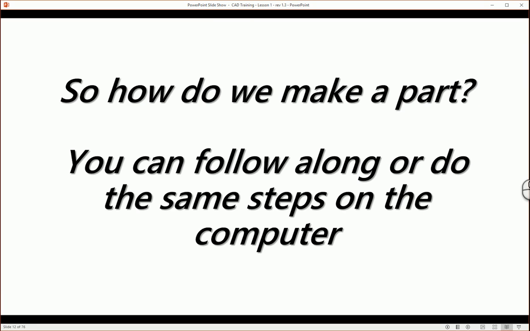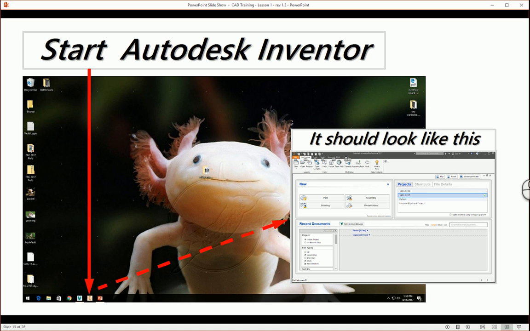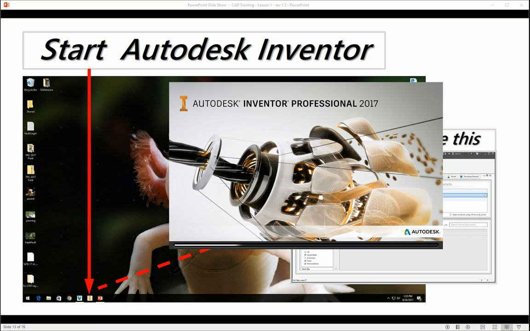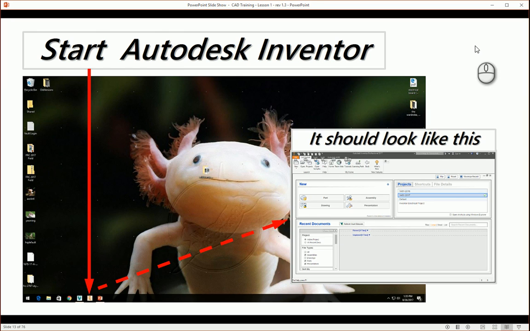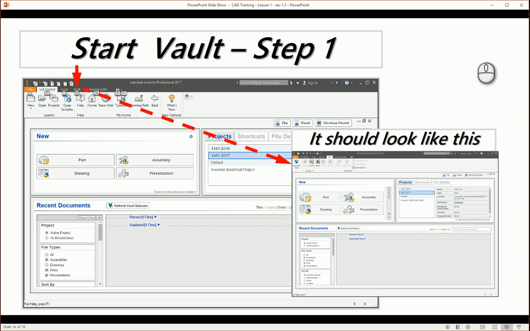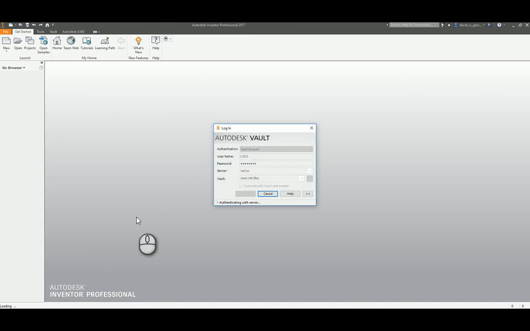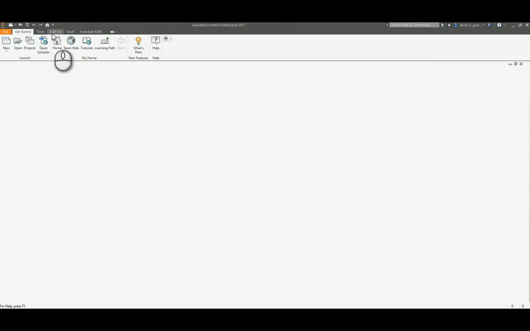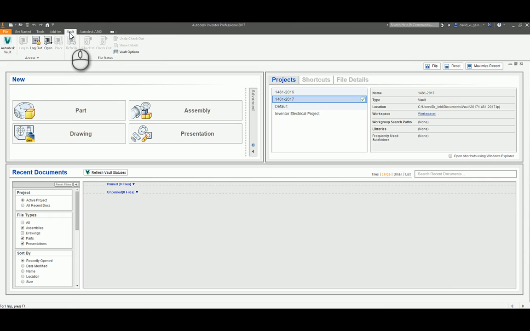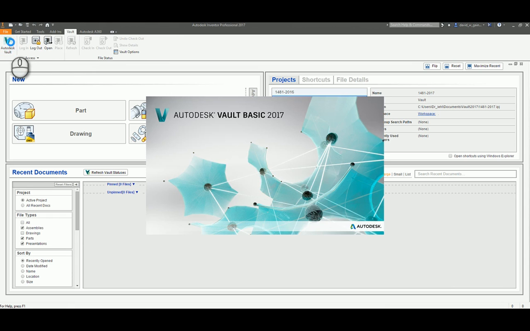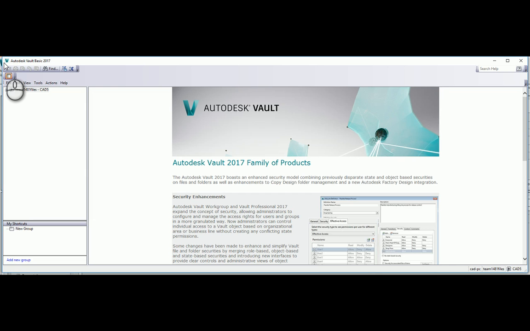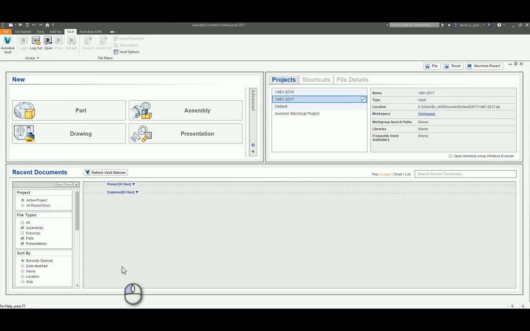So what are the steps we go through to make a part? Well, the first thing we need to do is fire up Autodesk. So I'm going to turn on Autodesk right now, and I'm going to page down. So once Autodesk is up and running, we want to go into Vault, click on Vault, and then start the Vault server. Well, actually the client to the server. Once that's done, we need to switch back to Autodesk.